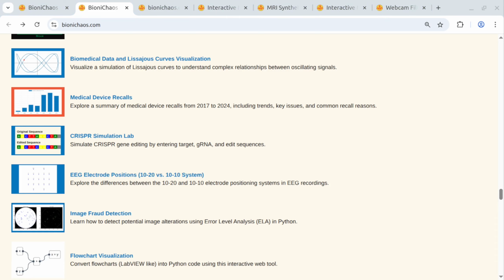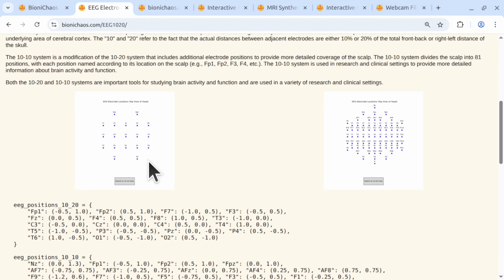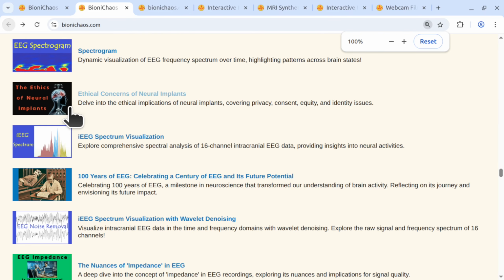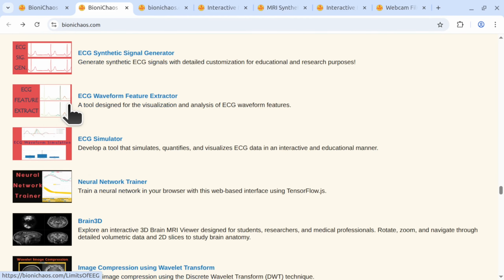Absolutely. As you scroll down, you'll find other intriguing interactive tools. For example, the EEG electrode positions provides a great way to understand the 10-20 and 10-10 electrode systems used in EEG recordings. It's crucial for anyone working with brain activity data. Further down, you can explore the image fraud detection tool and learn how to detect potential image alterations using error level analysis. That's a pretty powerful technique for verifying image authenticity.